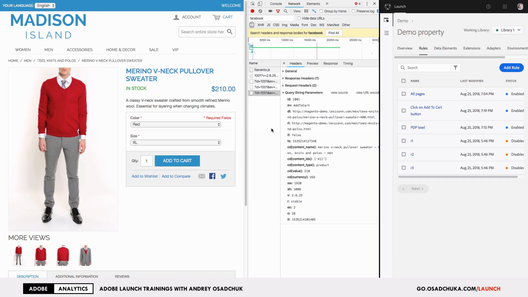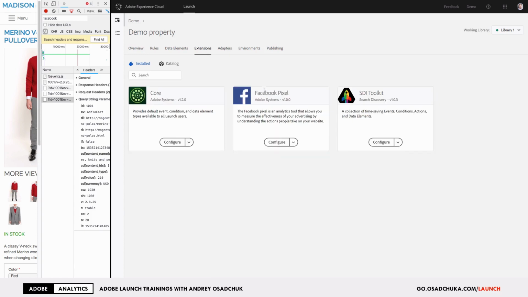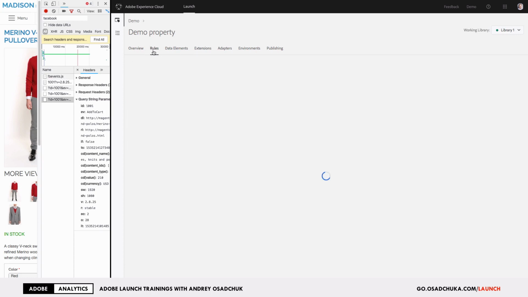Hope this was helpful, and now you understand how to work with Facebook extension in Adobe Launch. And just to summarize, when you want to set up pixel for Facebook, go to extensions, and I recommend you to install not only the Facebook pixel extension but also SDI toolkit. Then set up one data element for environments, another one for Facebook ID that will be set dynamically depending on the environment of Adobe Launch, and then proceed with the rules.